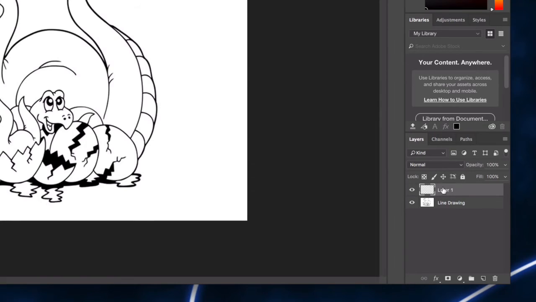All right, and I'm going to rename this to eggshells because that's what I'm deciding that I want to color first. I'll color the eggshells first. So I'm going to double click on that layer 1 and just rename it to eggshells. Okay, so I have two layers, my eggshells and my line drawing.